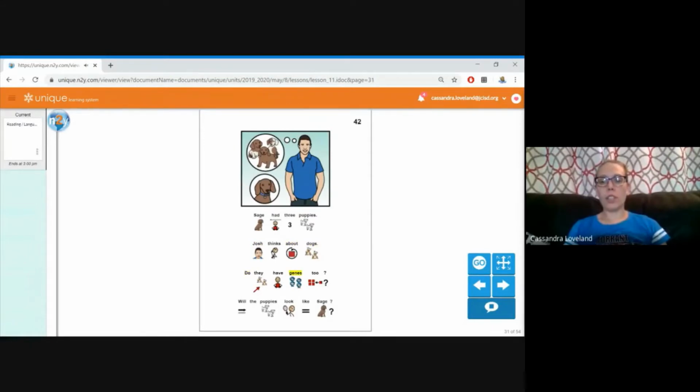Josh thinks about dogs. Do they have genes too? Will the puppies look like Sage? I don't know. What do you think? They're right here. Here's Sage. Here's her puppies. Oh, one of them looks a lot like her.